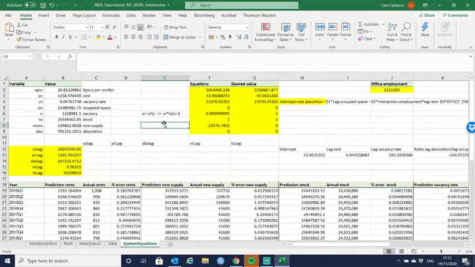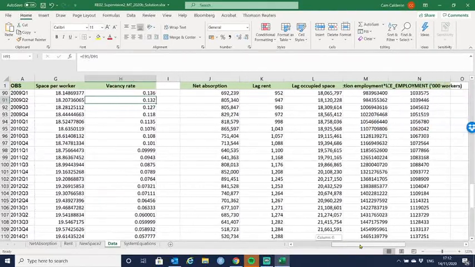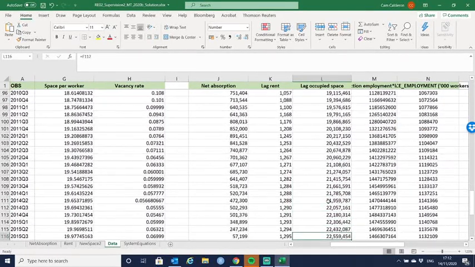So let's try to find the values of these cells very quickly. The first thing that I'm going to do is to find the lags for these values, right? So I'm going to find the occupied space lag. I'm going to the data. I have occupied space here, but I created the occupied space lag already around here. So let's use it from here.